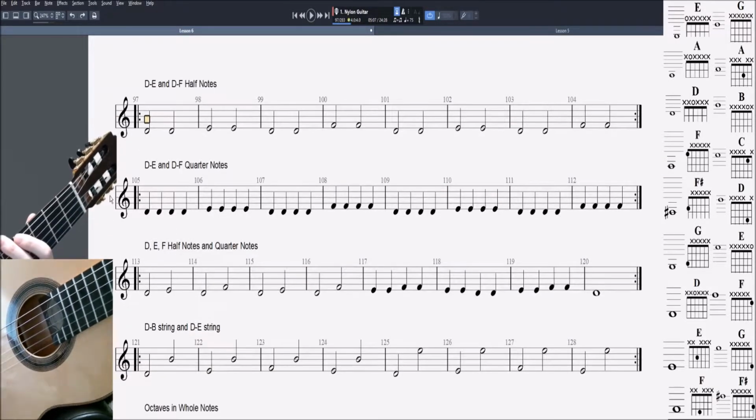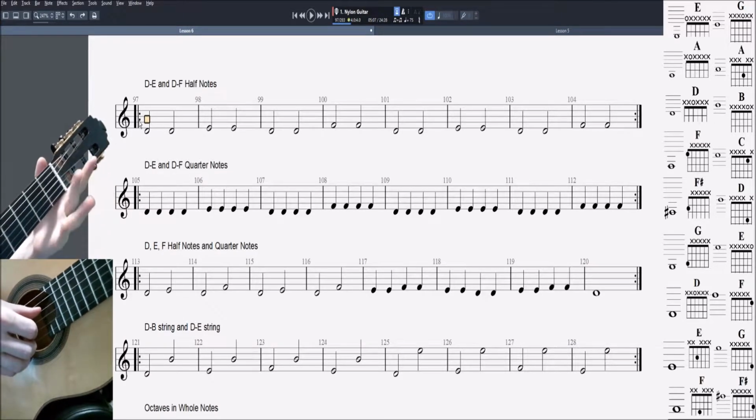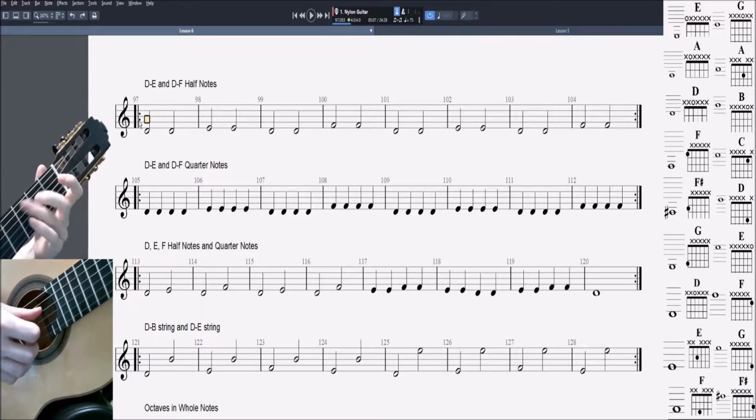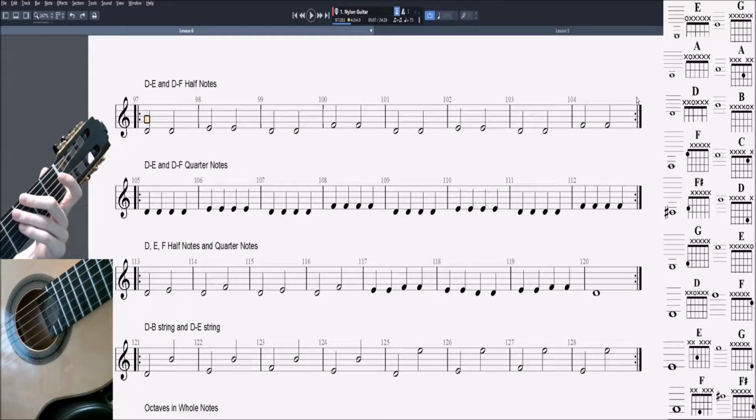Okay, so we are now going between D and E, or open and second fret, and D to F, or open and 3rd fret. This is only on the 4th string, that's it, nothing else. Okay, we're going to go through this one twice. You can see on the end of each of these exercises I've added repeat signs. So that means each exercise is played twice.